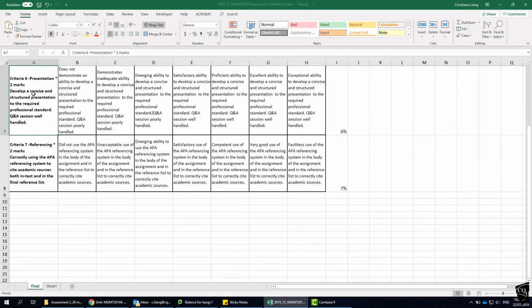Next, we move to presentation. This is your ability to develop a concise and structured presentation to the required professional standard. Also, it tests your ability to address the Q&A session. So in order to get a P, you need to show satisfactory ability to develop a concise and structured presentation. And you need to handle the Q&A session well.